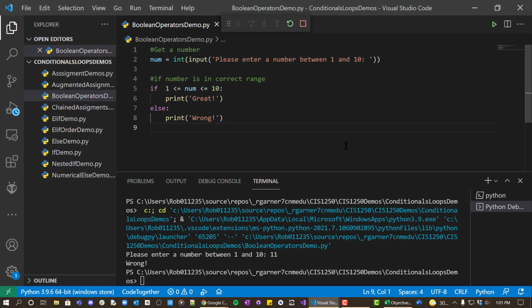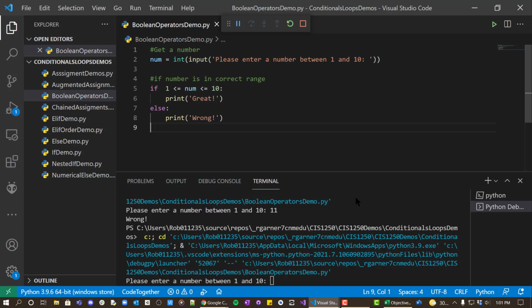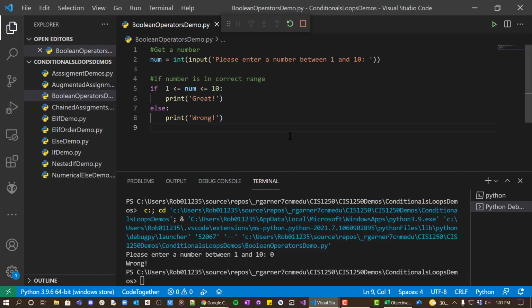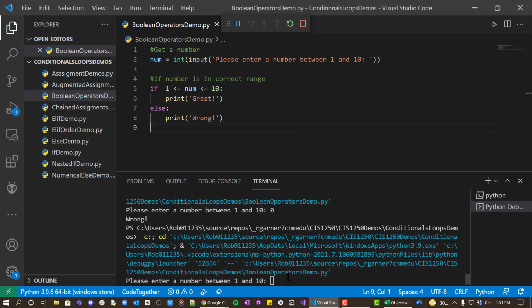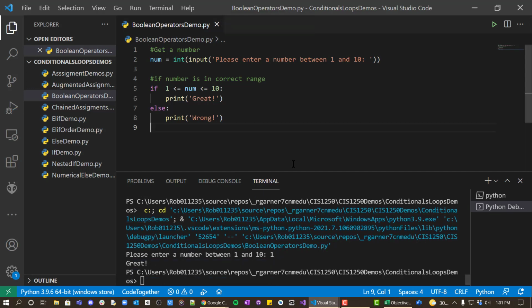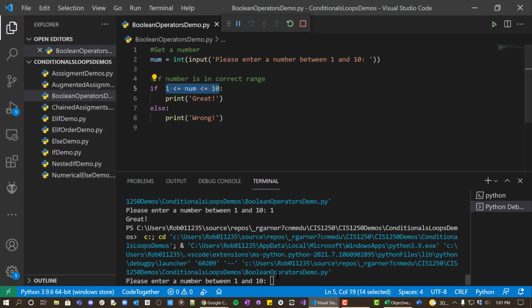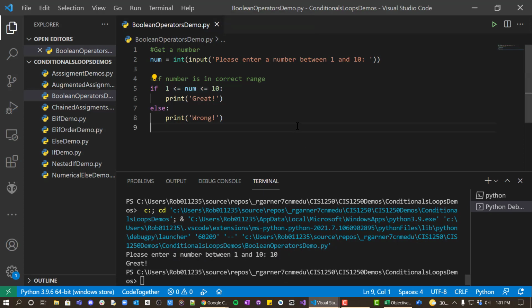So whether you use chained expressions, or you use the logical operator, there's several different ways of doing the same thing with logical operations. And which one you pick, in large part, is governed by maybe how you think about the problem. And we can see this is working the same way.